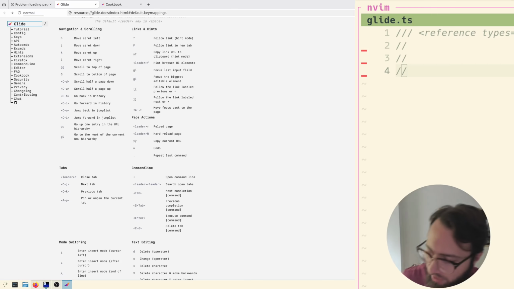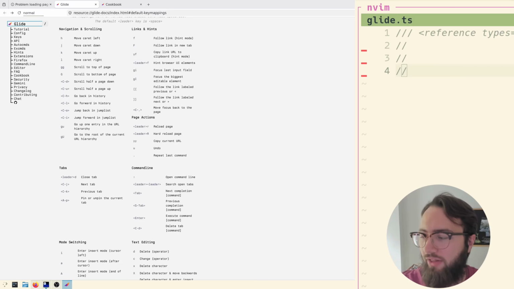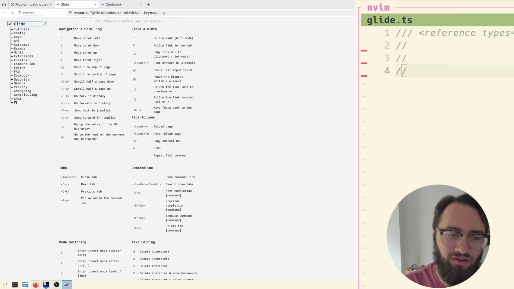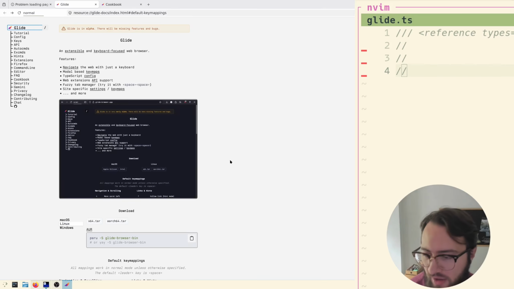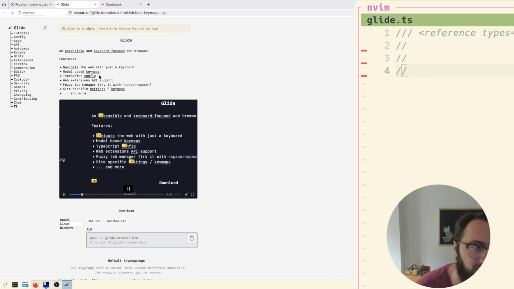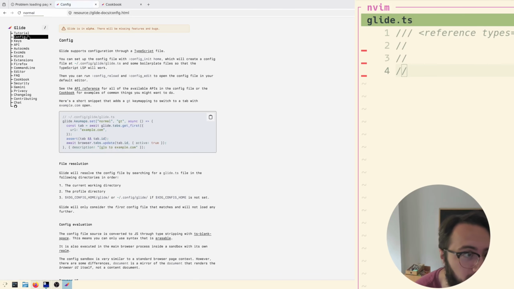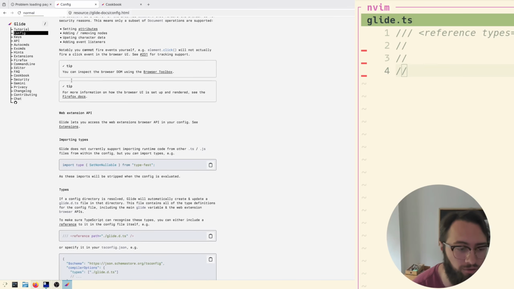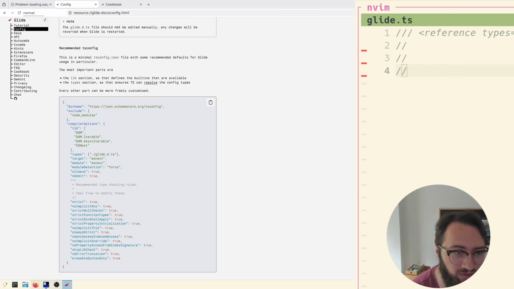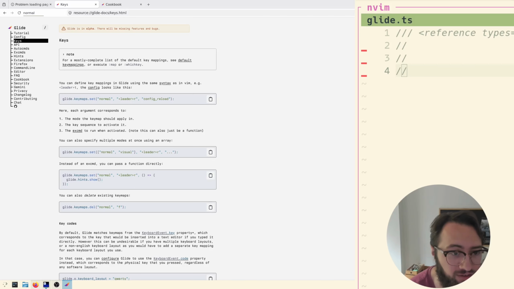I think the easier way is probably if I just have a bind to reload config. That probably would be the optimal way to do it. Just have some, I don't know, leader C. Let's see, how do I do that? Config. Here I am with my mouse again. Old habits. It's this keys page, I think. Yeah.